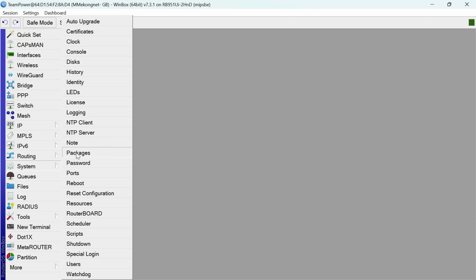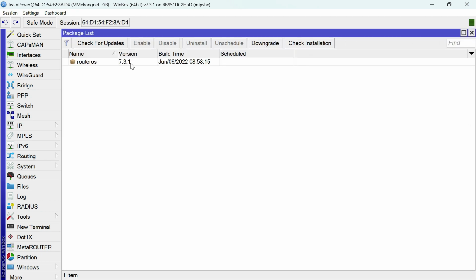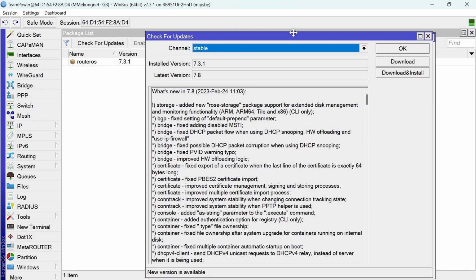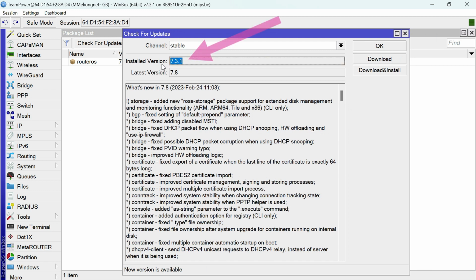Click on the package. Now you can see check for update. You can click check for update first. Now this is the old version. You can see the same 731. Yes, old version.